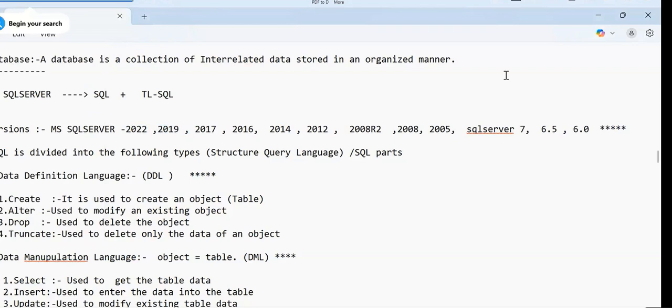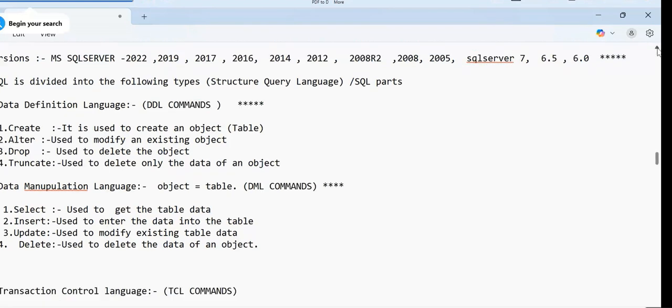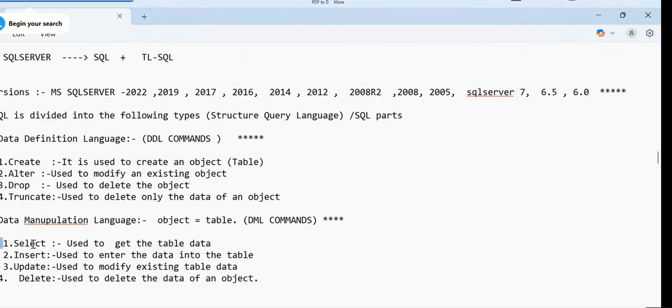See here, SQL is divided into the following types. Data definition language, DDL: create, alter, drop, truncate. Create is used to create an object such as a table. After that, transaction control, TCL. We can mention these as data definition language commands, data manipulation language commands, and transaction control commands. In data manipulation, we use select. Why select? 90% of manual testers use only the select command. Otherwise, they don't interact.